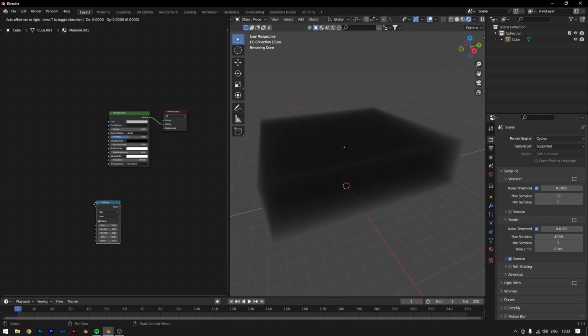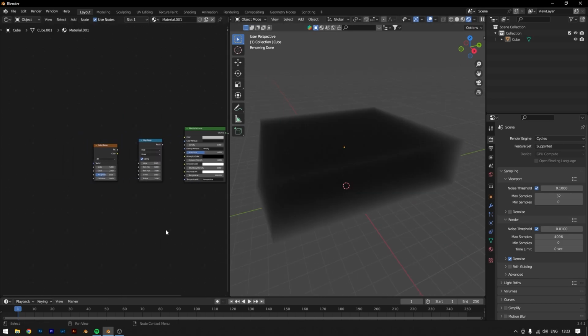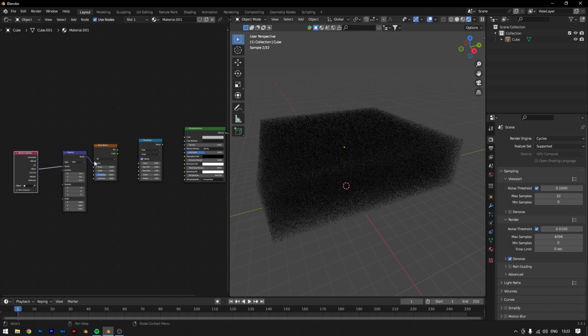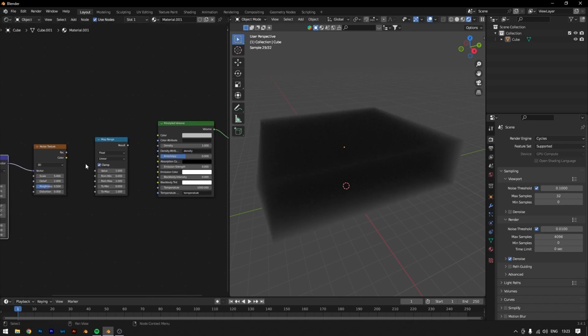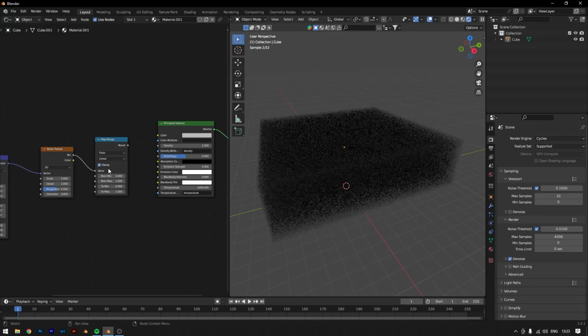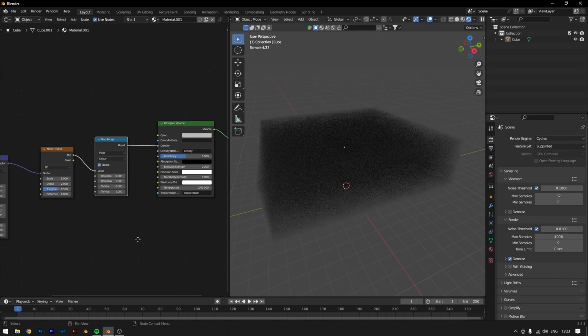After that, add a Map Range node and a Noise Texture node. Select the Noise Texture node, press Ctrl+T, which will add a Mapping node and a Texture Coordinate node. Now connect the Object output from the Texture Coordinate node to the Vector input of the Mapping node. After that, connect the Fac of the Noise Texture node to the Value of Map Range. Also connect the Result of the Map Range node to the Density of Principled Volume.